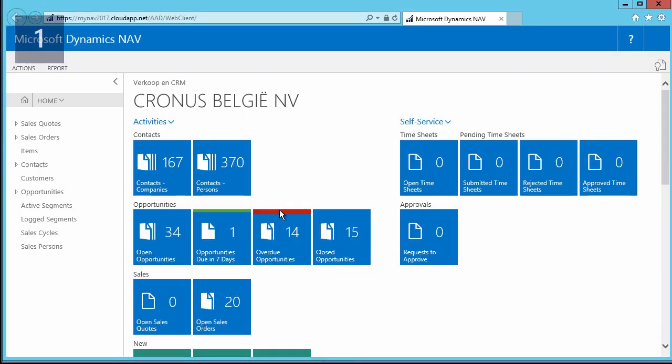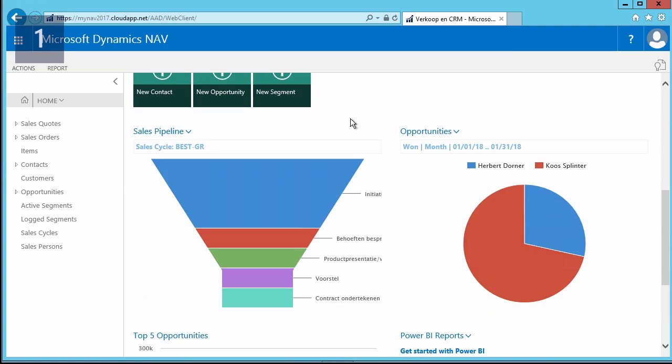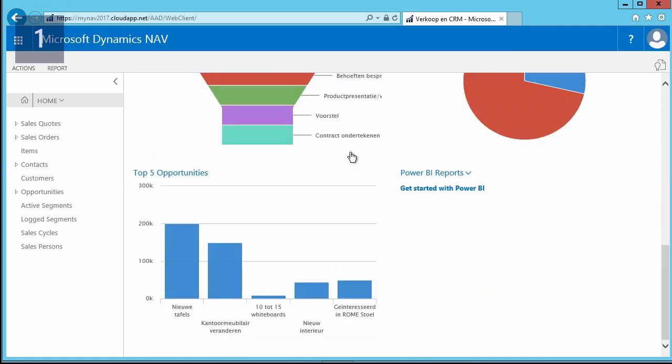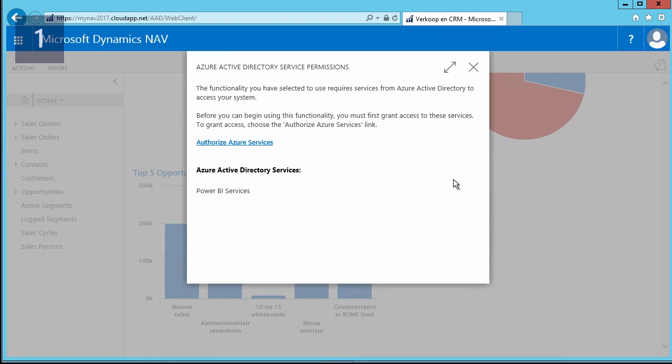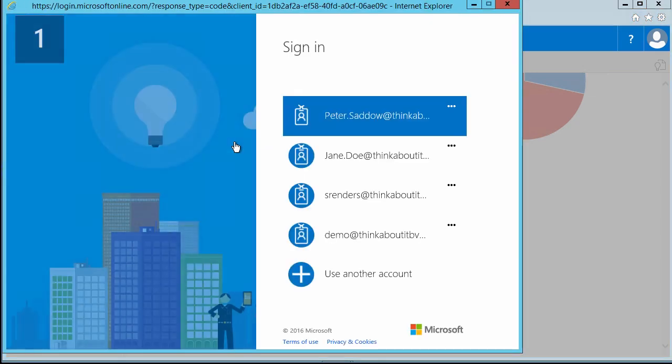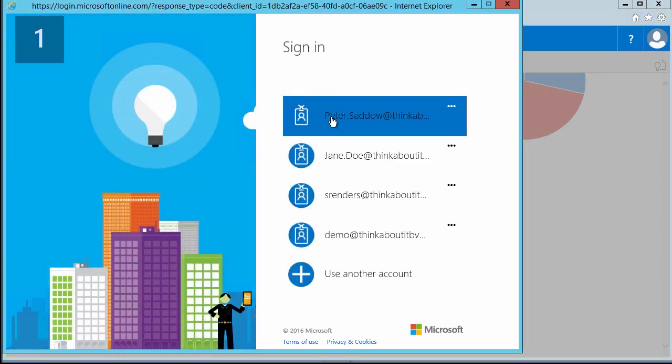I start the application, and as you notice in my application I am logged in as a user Peter Shadow. This is his first time within the application, and Peter would like to see some reports. So in his role center he scrolls down until he notices the Power BI reports part, in which he can select the Get Started link. Once we do that, you see a pop-up window appearing in which I can authorize Azure services to make a connection. I only need to do this once.